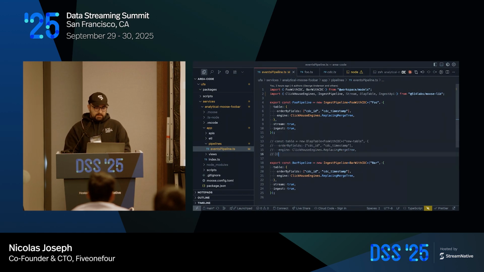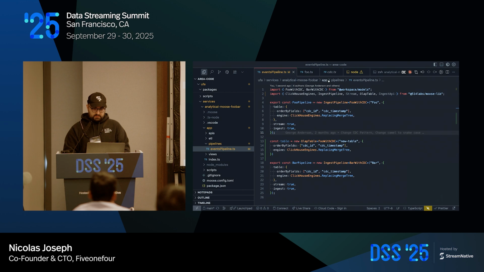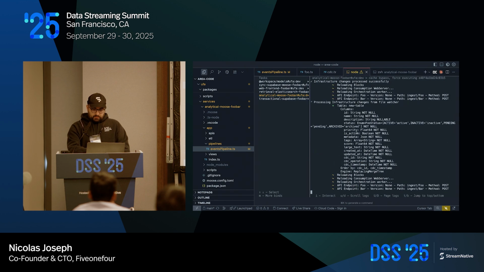When I uncomment this, Moose is going to see, oh, the user added a new table in the system, a little bit like Terraform, and it's going to instantiate a new table behind the scenes with the proper schema that corresponds to the schema you've defined in the TypeScript interface. So I'm going to save this. I'm going to go here, and you're going to see we're processing, and then we just created a new table.